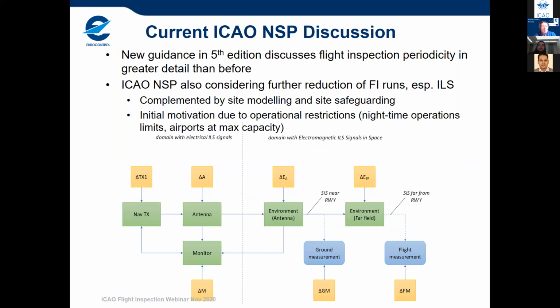We have a current discussion that is not just on periodicity. The new guidance discusses periodicity and actually lengthening the time until you check again. But we are also discussing now a reduction of flight inspection runs, especially for the ILS. It's one of the big cost drivers, of course, but it's important for me to say that this was initially motivated more by capacity issues.